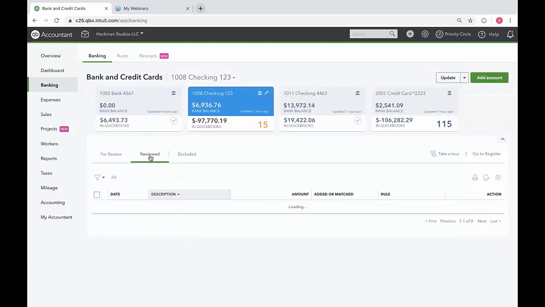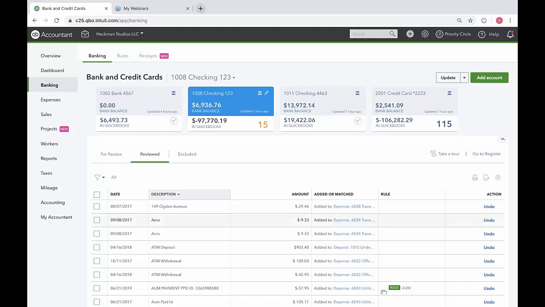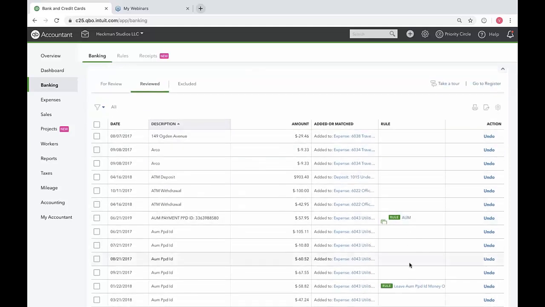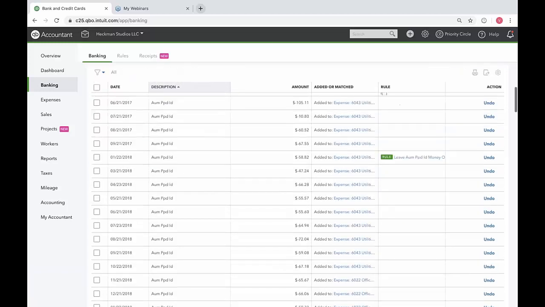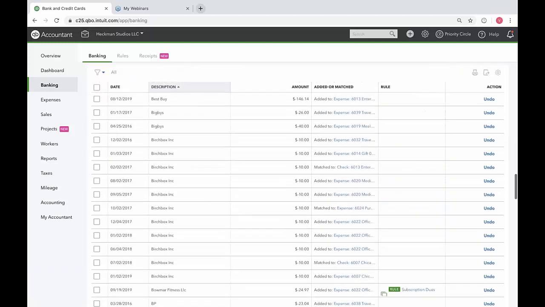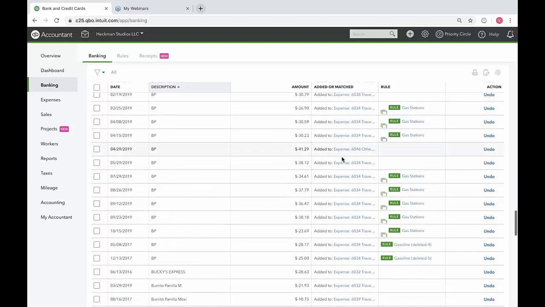And then finally, when we're in reviewed, this is where we see added or matched. We see if a rule was applied. Whenever we look at a transaction in the future, let me find a good one here. Okay, here's some gas stations.